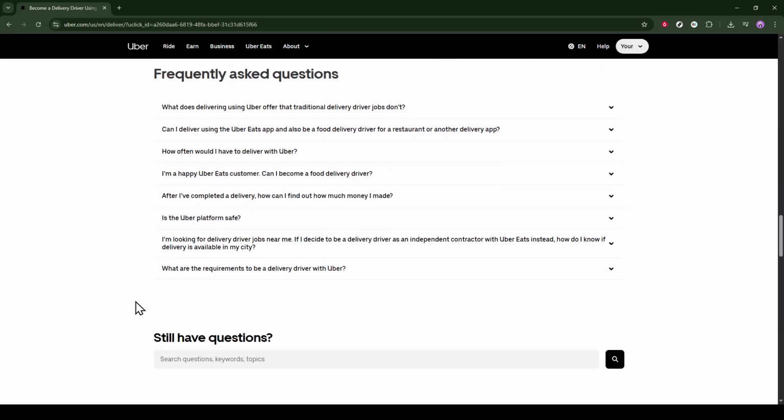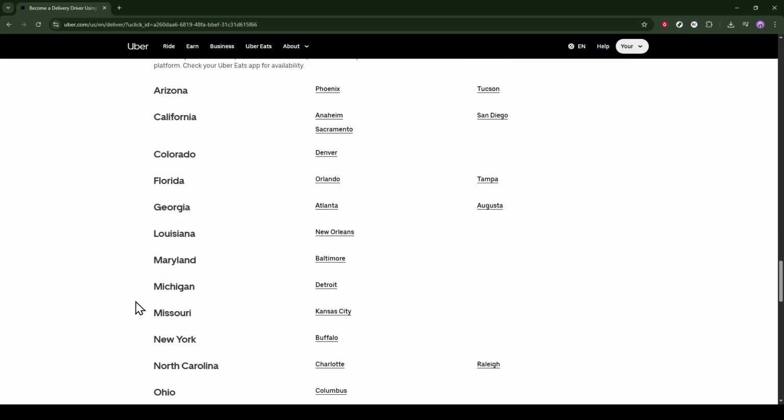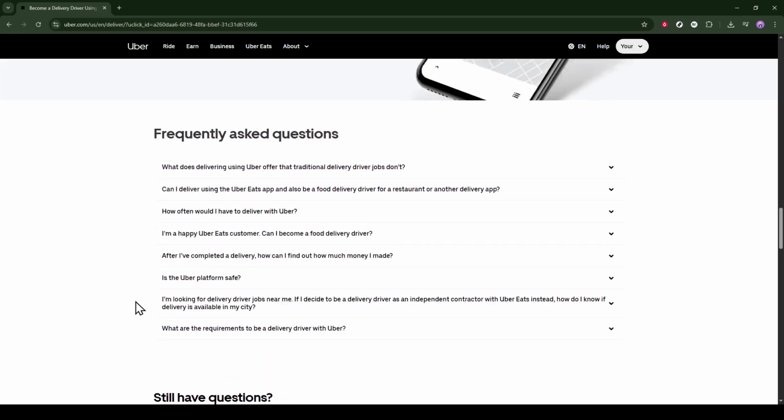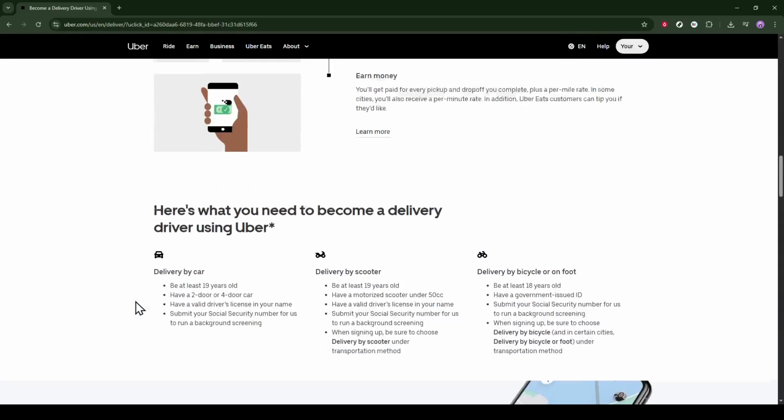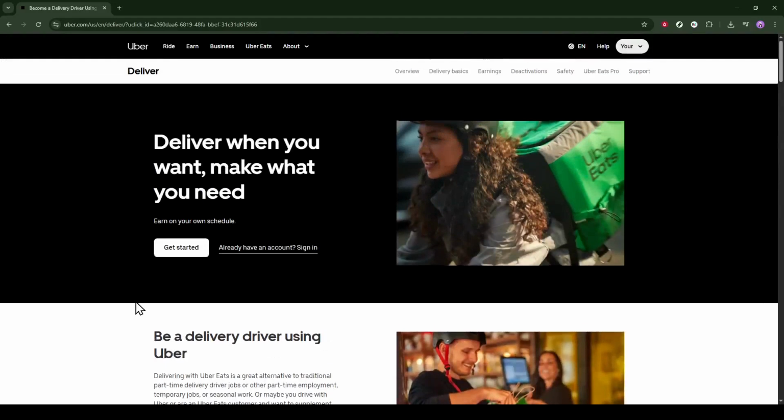Once all your information is filled out correctly, follow the on-screen prompts to finalize your application. Uber may require additional verification steps such as background checks and vehicle inspections, which will be communicated to you during this process. After this, all you can do is sit back and wait for your application to be reviewed.